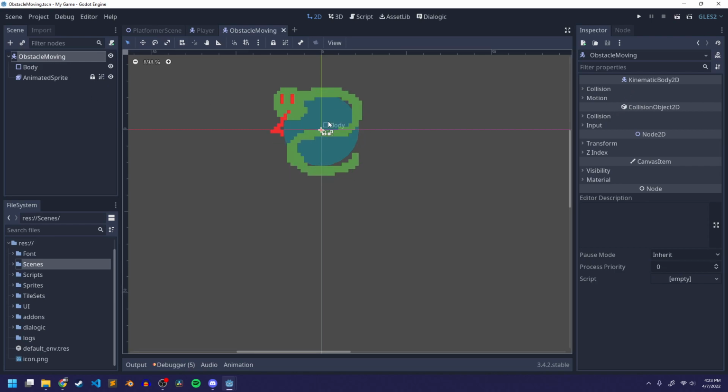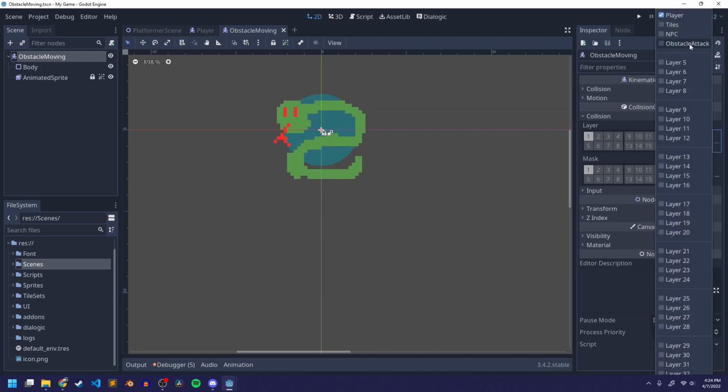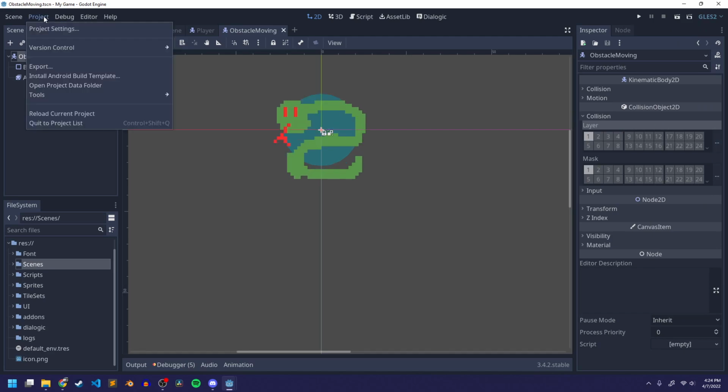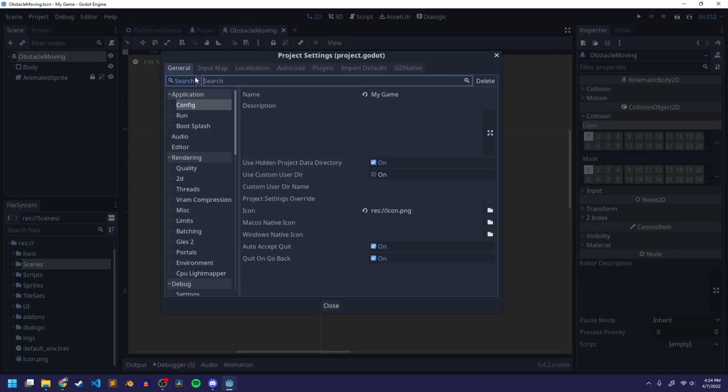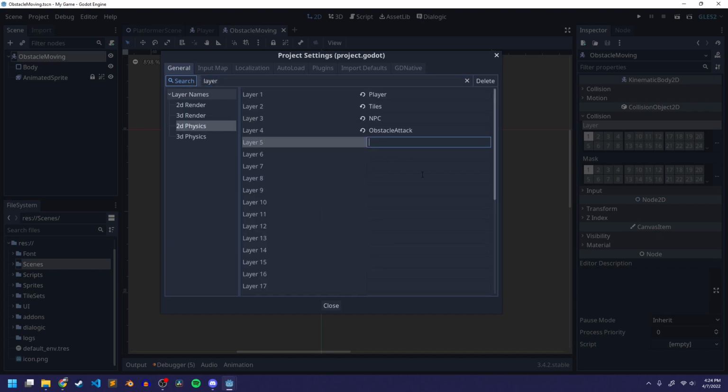So if I click on the main body and go to collision, so for this one, I don't want to use the obstacle attack because this main body is only going to be keeping the snake on the platform. So I'm going to change this layer. So I'm going to go to project settings, and I'm going to search for layers, or just layer, and go to 2D physics. So we have the obstacle attack. That's for both my static obstacles and my moving obstacle.